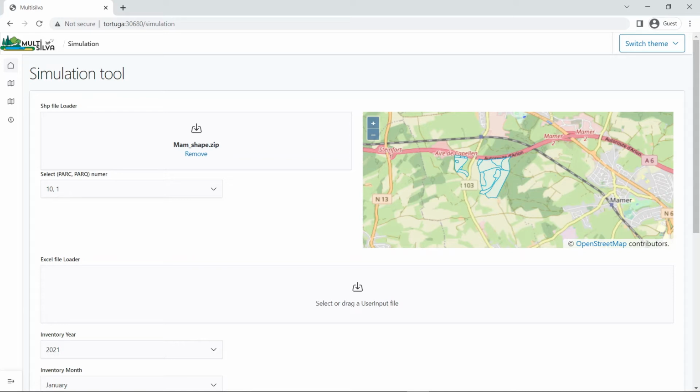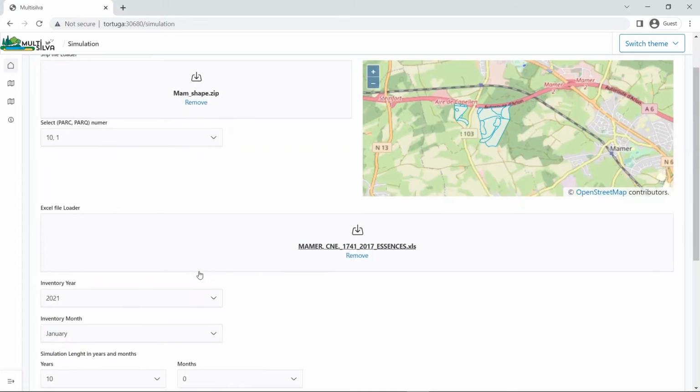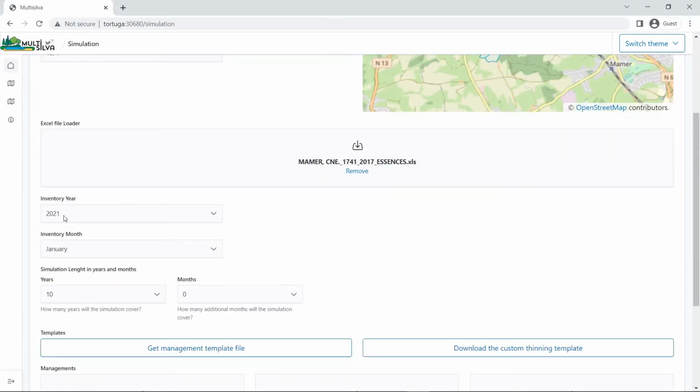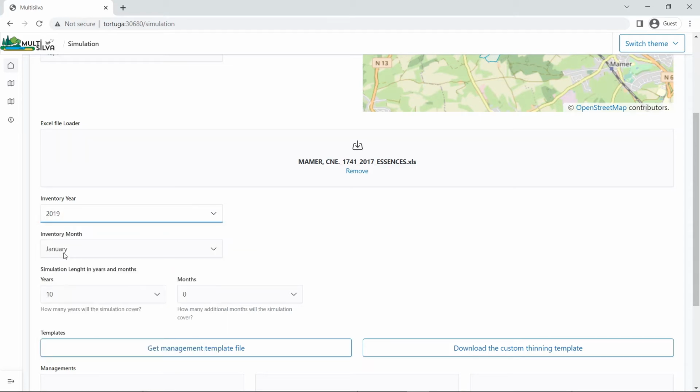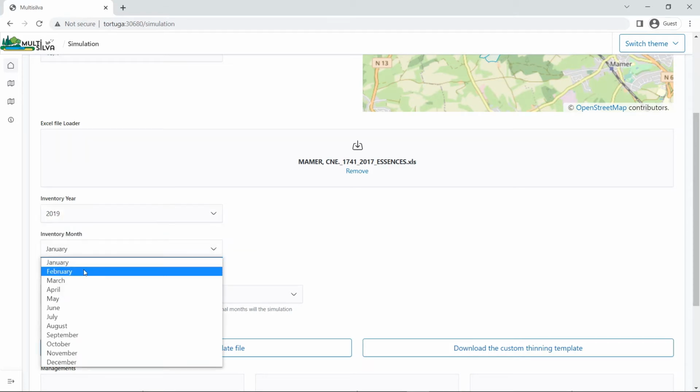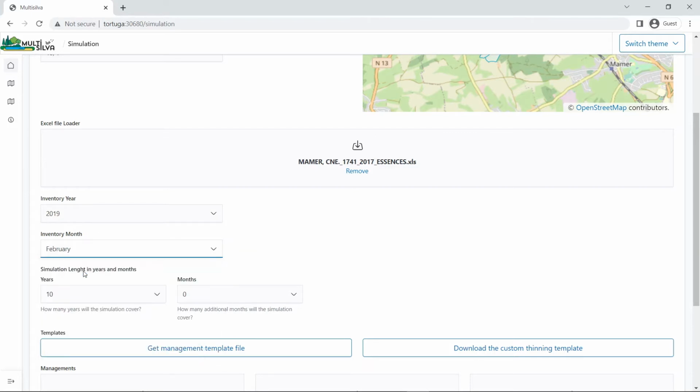Next, we need to provide the forest inventory describing the initial status of the forest property. This is easily done by dragging and dropping the Excel file containing the forest inventory in the dedicated box. It is important to insert the year and month in which the inventory was done via the available boxes. In this illustration, the inventory for the forest property was done in February of 2019.